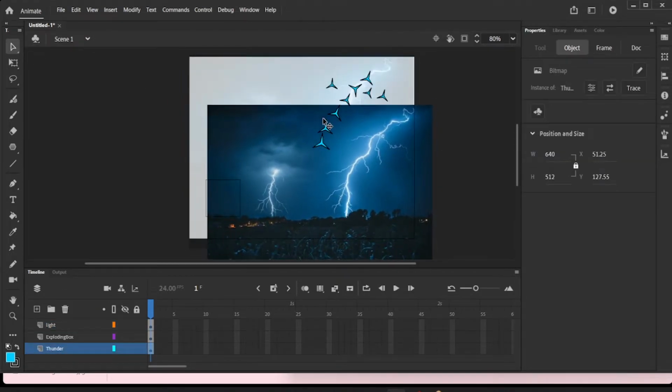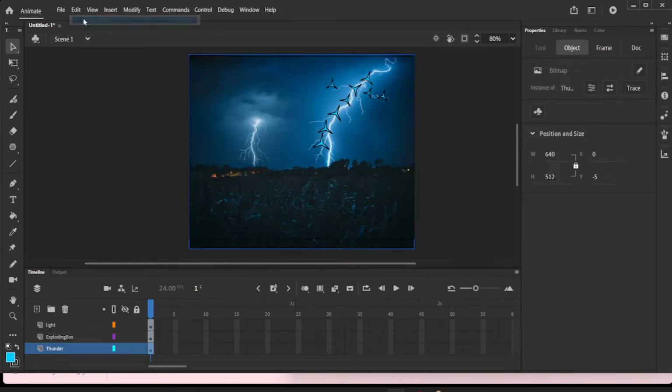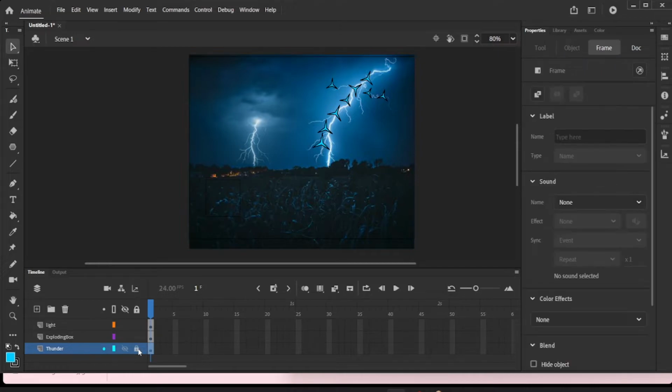So we named this layer light, so that it's going to be separated and easier to manipulate during the process.